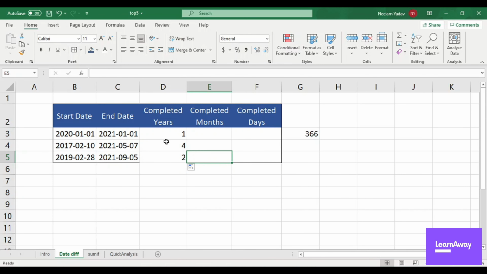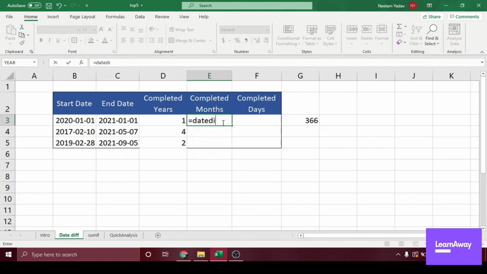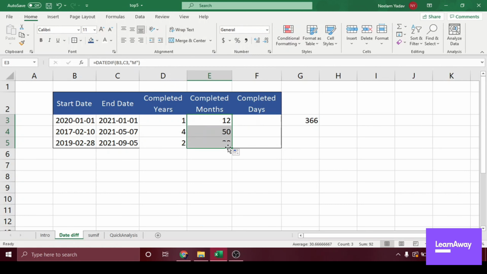So we have calculated the years. For months, we'll write a similar formula, DATEDIF with slight modification. We'll give start date, end date, double quotes, M for months, close the brackets and enter. So we got the difference of months here.